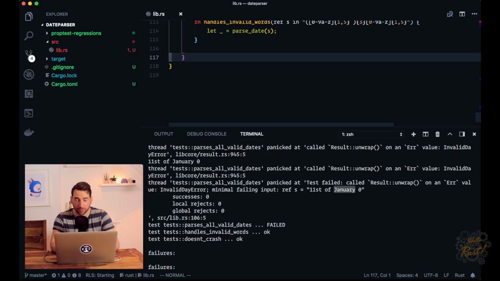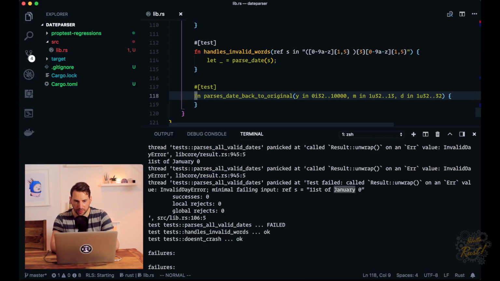There's another way to express your test cases with proptest. And that is like so. We can have multiple parameters and we can define ranges. So we say y is in 0 to 10,000, m is in 1 to 13, and d is in 1 to 32. And we can use those inputs however we like. So for example, we can print it.